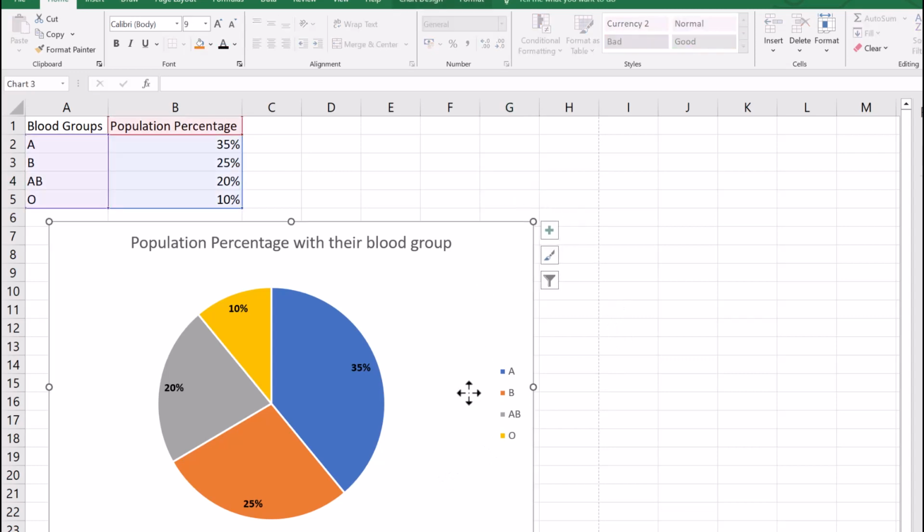So I'll be stopping there. I would not want to go in depth into this pie chart. So I believe you understand how to work with pie chart in Microsoft Excel.